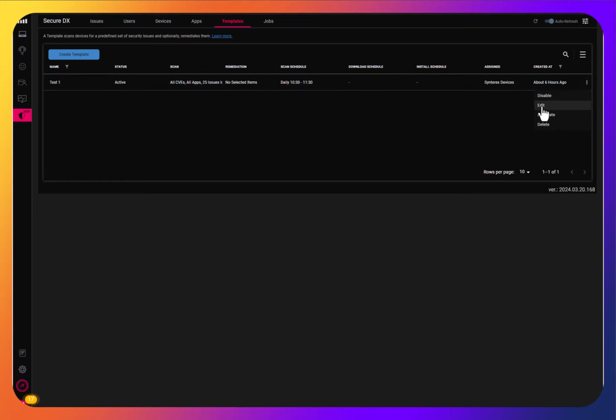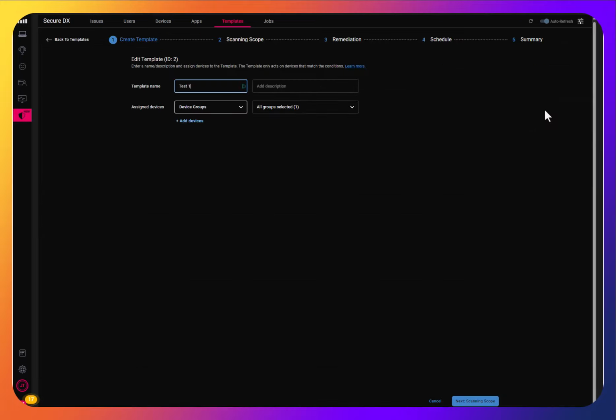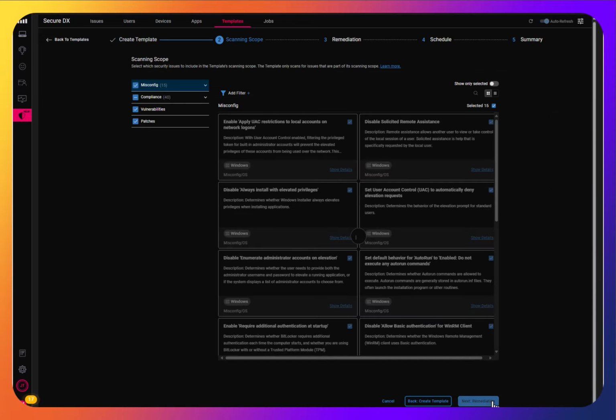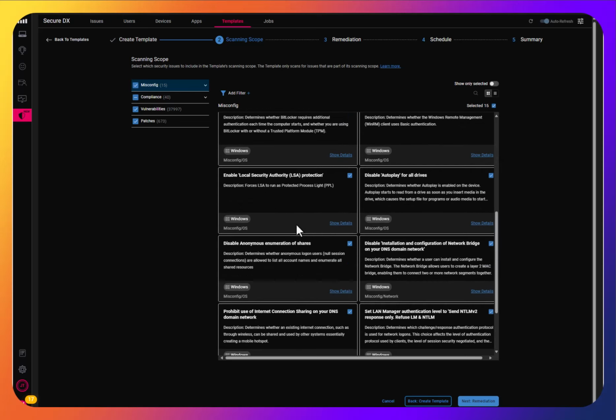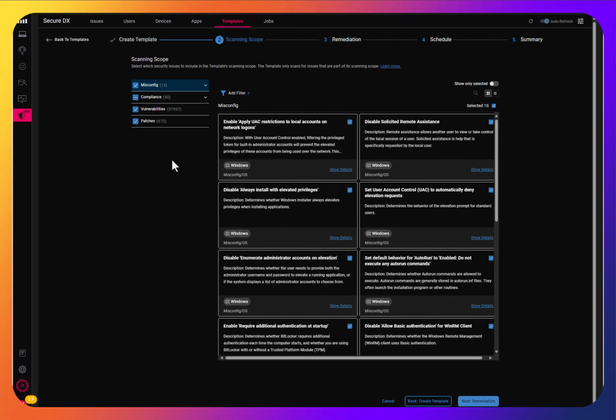So when I first created my template, I created it as manual, because we're testing and we want to get stuff ready for production. You can see here inside of the scanning scope, as we edit it, these are all the different things that we're scanning for. Essentially, it's using the scanning scope to say, what kind of security issues for SecureDX are we looking at, or do we care about?